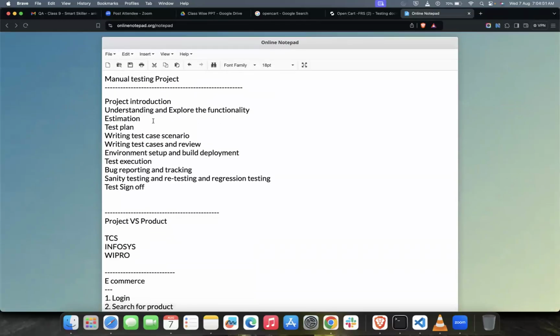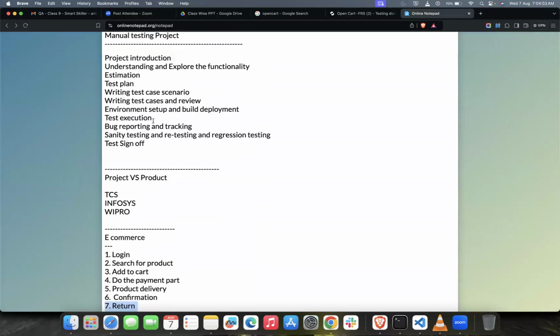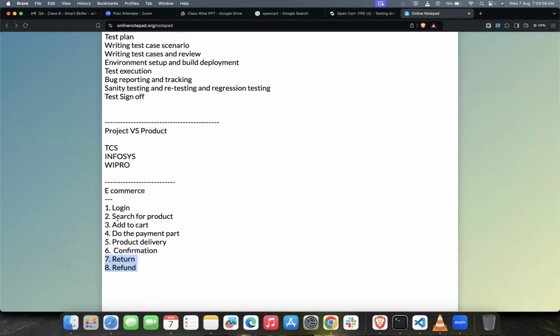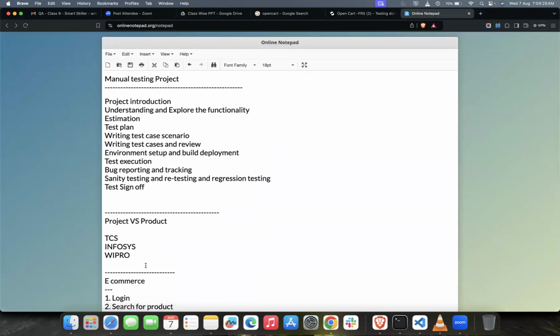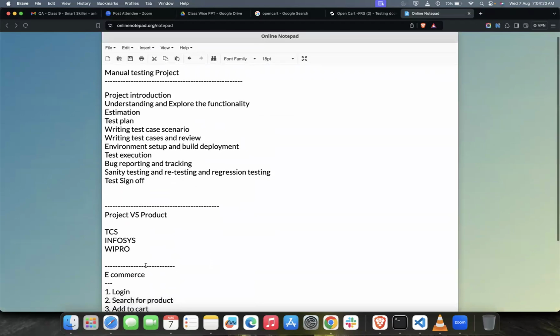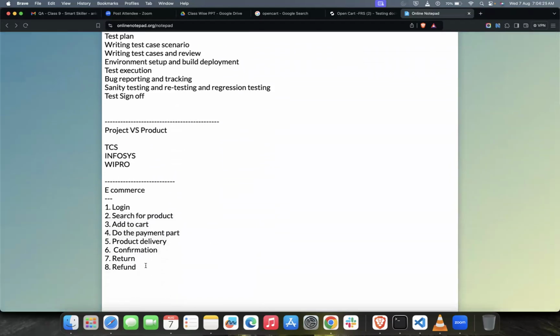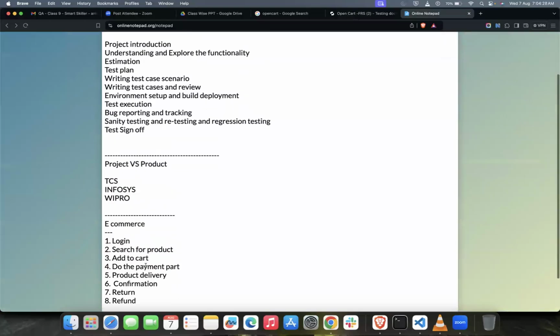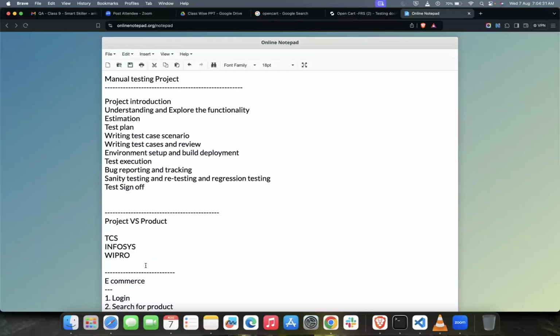So, first of all, the project introduction. In project introduction, we discussed our e-commerce platform, and these are the main functionalities that we have on our e-commerce platform. So we need to test it accordingly. Correct? Now, the next step that we would be focusing on is understanding and exploring the functionality.